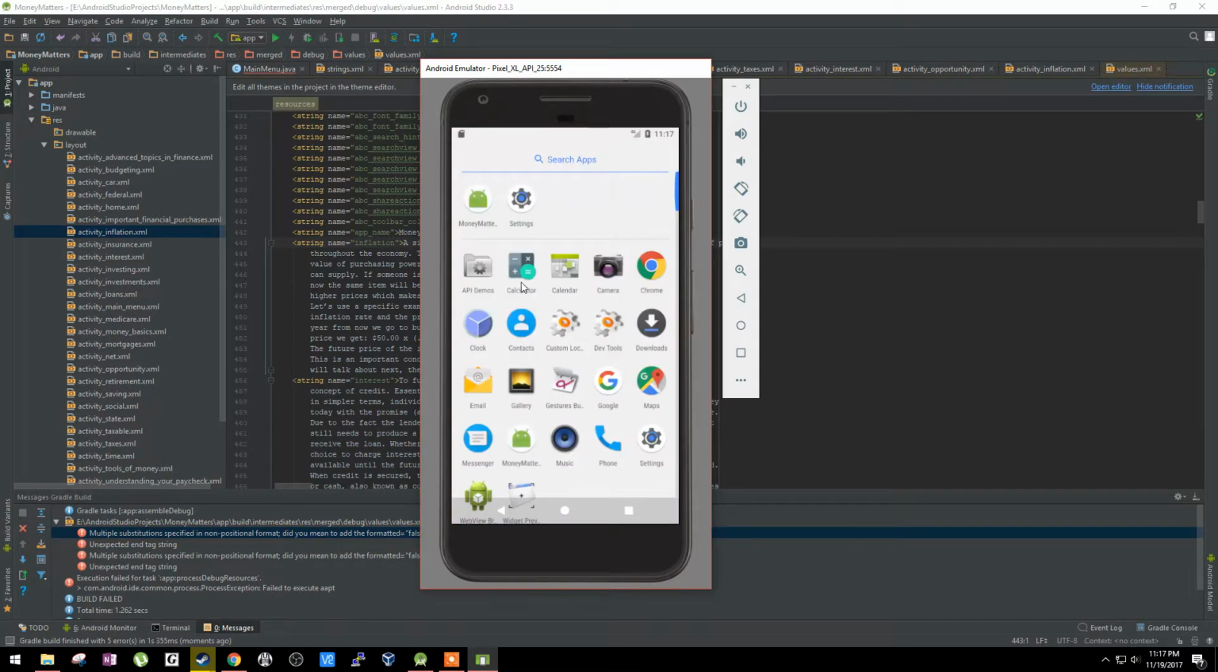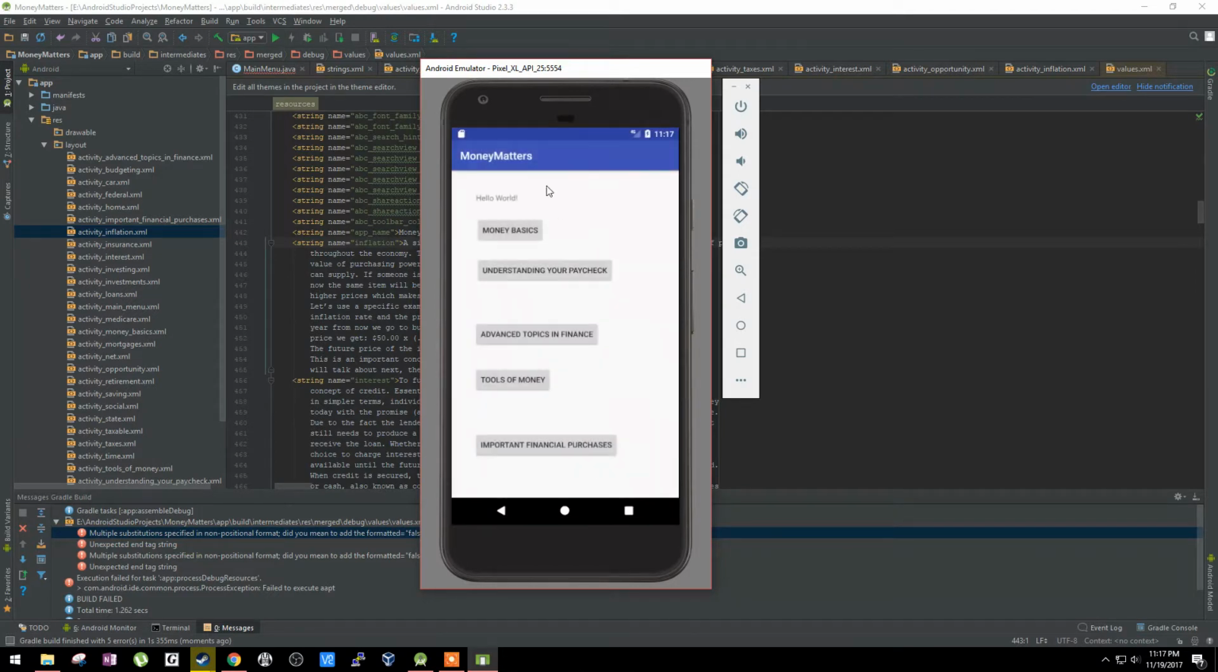But the good news is we have made progress on the functionality of the application. Overall, the application itself is functioning well. It's just the individual views now that I'm having issues with. So I open up the app, we get back to this main menu here. If I go to Money Basics, now we're back at the view for the Money Basics menu.